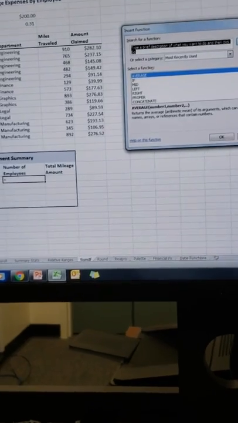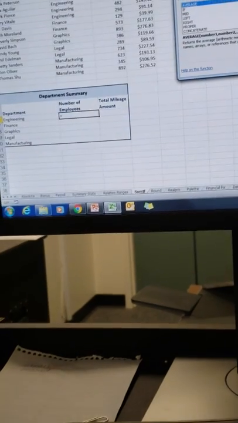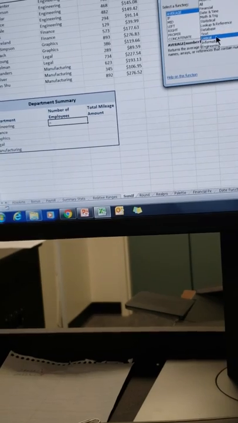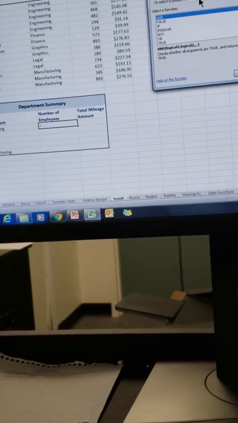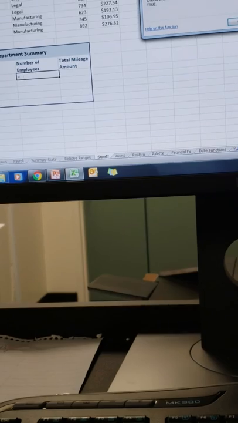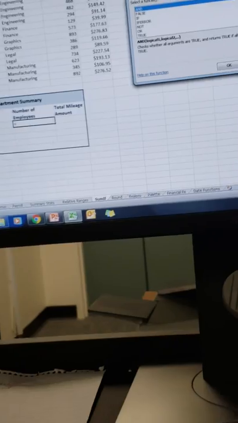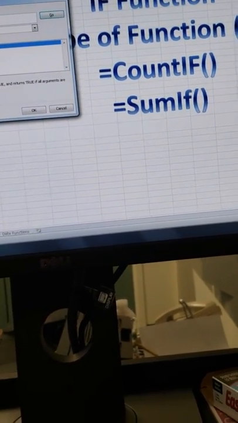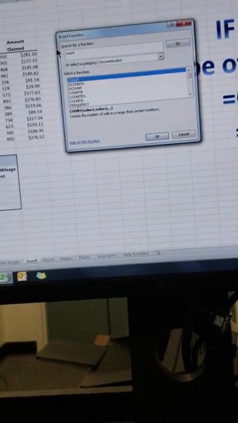A dialog box opens up, insert function. The nice thing about this window, if you haven't used it a whole lot, is that if you don't remember the category it's under, you can type a description right here. If you go to logical, they only list a few. See, there's no scroll bar. So watch this. I'm going to come up here and type out a number of employees, so we'll do something like count. And then I'll hit enter.